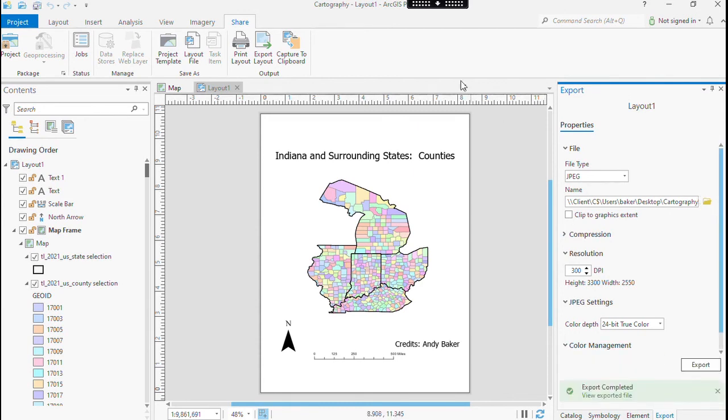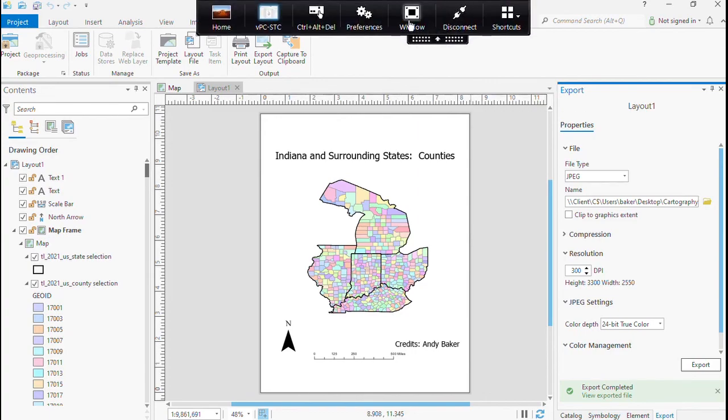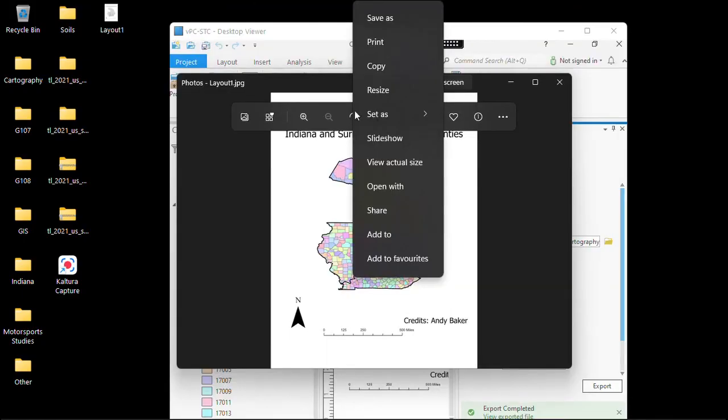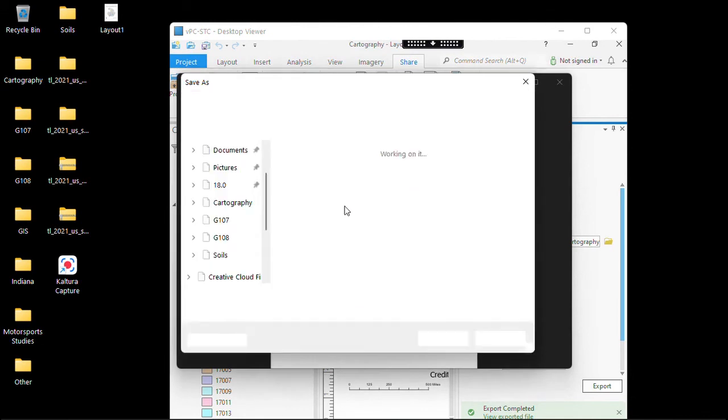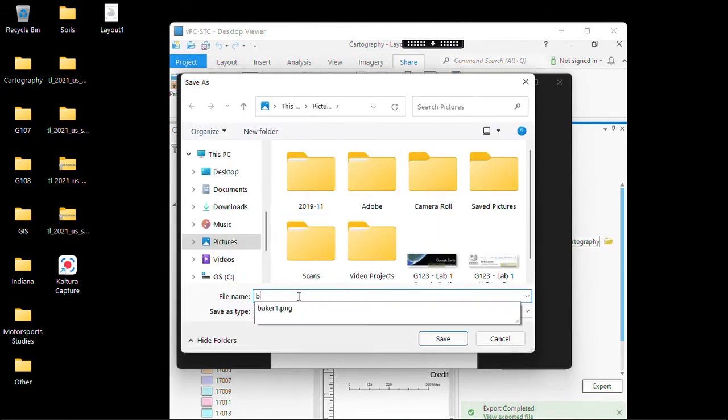Now go find that file and save it as your last name_exercise_1. So essentially what you do is then upload that to your exercise 1, and that's the map component to this particular exercise.